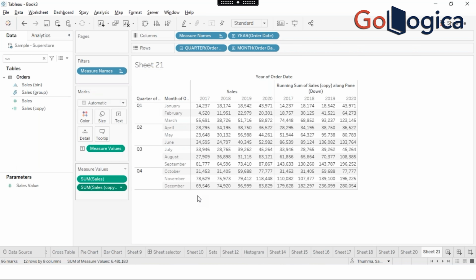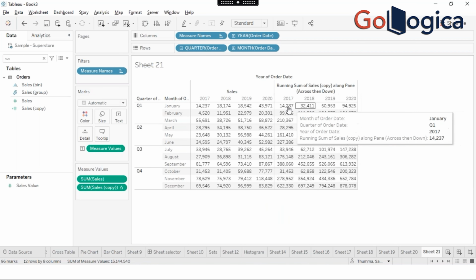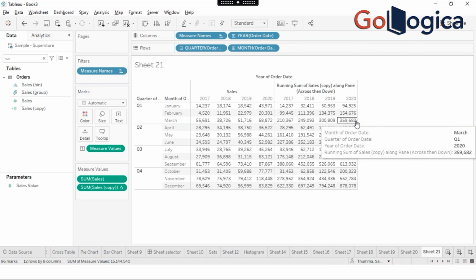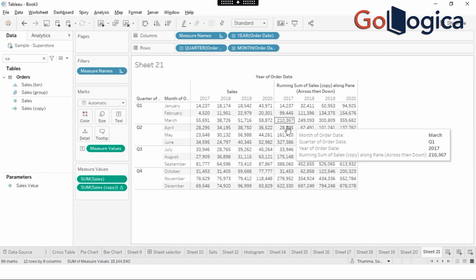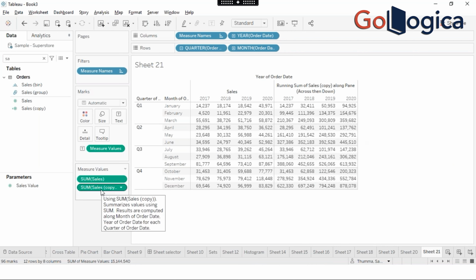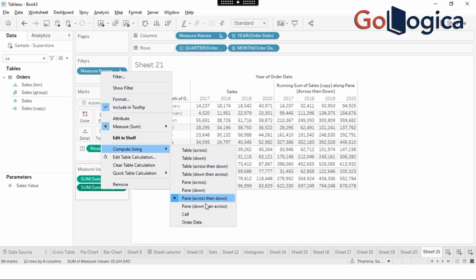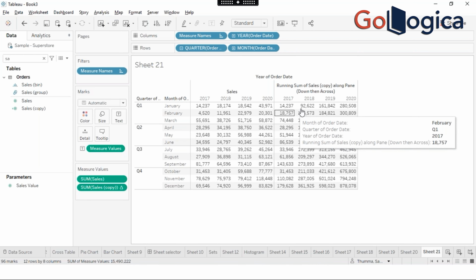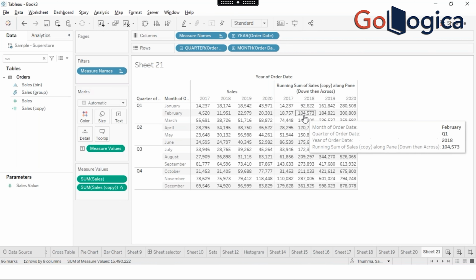And pane across and down. Here we can see it will go in the horizontal direction and again come down, and again go horizontally and come down, and it ends at the pane down. As this pane ends here, it will stop adding till here and again start in the next pane. So this is the operation that happens for pane across then down, and pane down then across. This way it calculates till down and then across. It will go down and again go upwards and add the sum up.